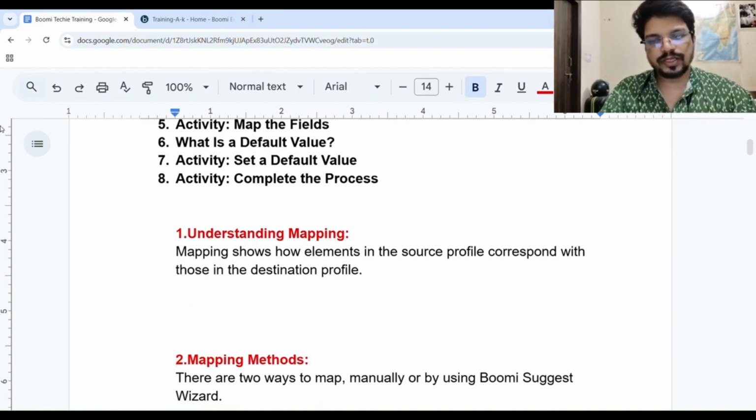First topic is understanding mapping. Mapping shows how elements in the source profile correspond with those in the destination profile. So we will check in the map shape. There are two profiles, destination and source. The source profile is XML based, and the destination profile is a CSV flat file. So we will see the profile elements and then we will map.